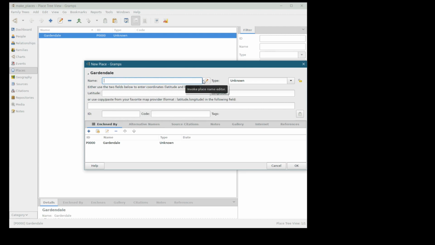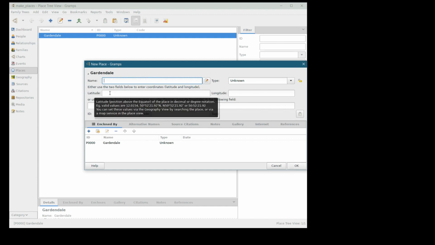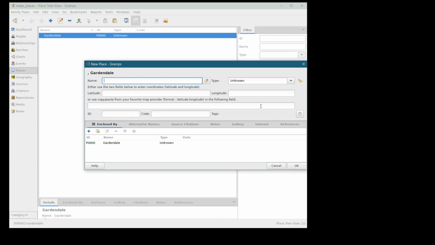Texas, USA. With commas in between them. You don't have to open all these confusing dialogues for each one. But this is, you know, this is Gramps' way of doing stuff, so that's all right. We'll try to figure it out.